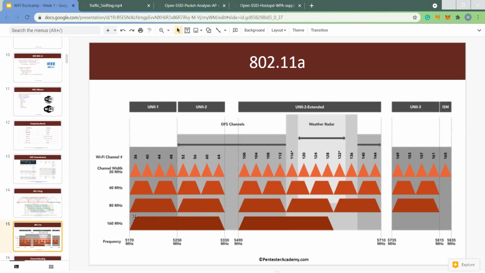On a similar concept, if you combine eight of these, you will get a 160 megahertz channel. Now, this channel width also improves the data rate that is possible. If you are using a 40 megahertz channel to transmit data, you will be able to transmit way more than what you can at 20 megahertz. It won't be exactly double, but it will be more.